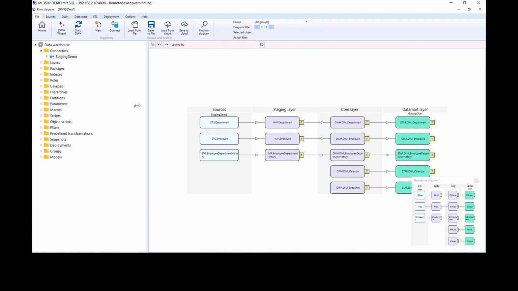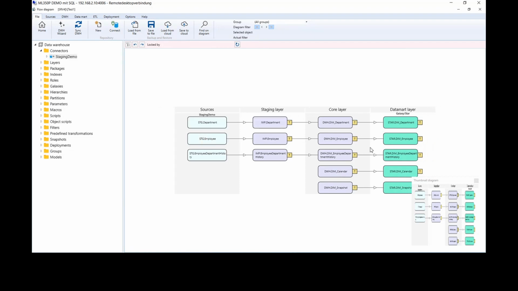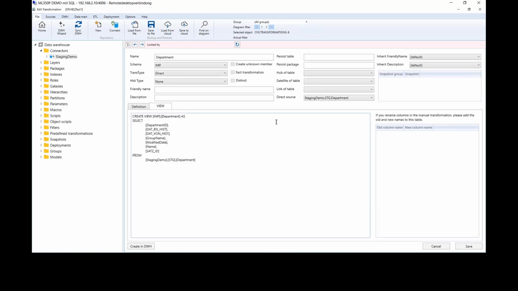You can see, okay, this is now my new data warehouse, and there are the sources, the source tables stored in my staging database. And here, instead of importing the data again into the new data warehouse, I created the views. You can see there are the views which were created by AnalyticsCreator. We access the data from the staging demo STG department table.